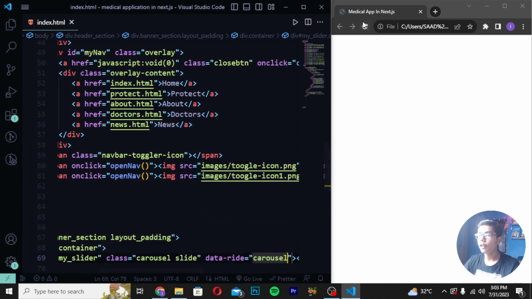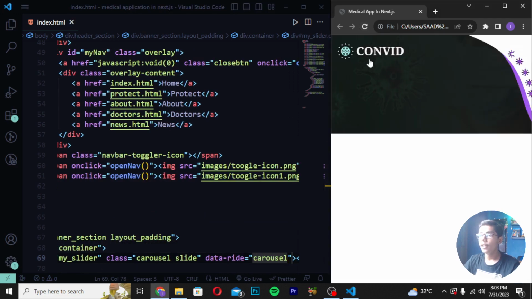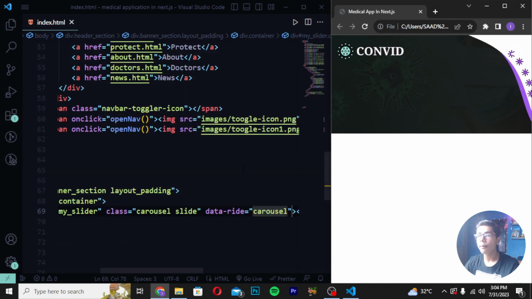Then you have to save it and reload. You can see we are getting an interface at the top with the Convert logo, and then we are getting some of the background image as well, which we have just put through this navbar toggler span tag. So these are the things which we have done. So we are building a medical application.